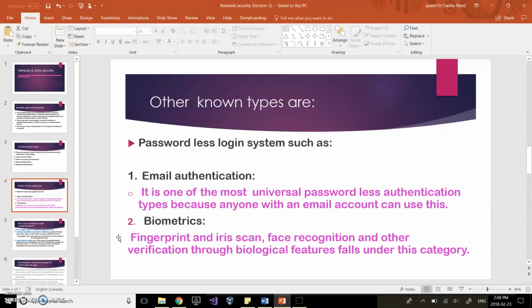There are other known types, which are passwordless login systems. Email authentication is one of the most universal passwordless authentication methods because anyone with an email account can use this. Biometrics, which uses fingerprints, iris scan, face recognition, and other verification through biological features, fall under this category.